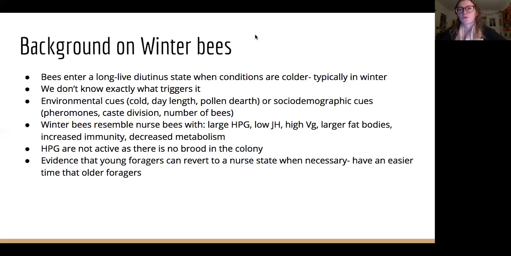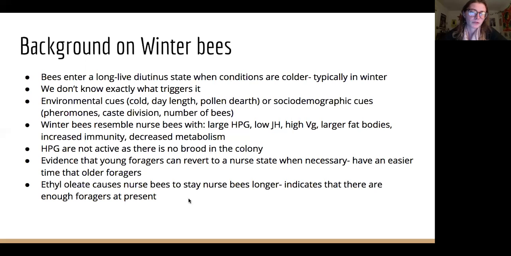And so the question for me is, can older bees revert to a nurse-like state, or is it only nurse bees that become winter bees? And finally, or this might not be finally, ethyl oleate is a pheromone that they produce. It causes nurse bees to stay nurse bees longer, and it indicates that enough foragers are present.